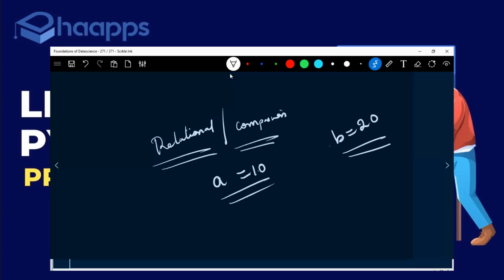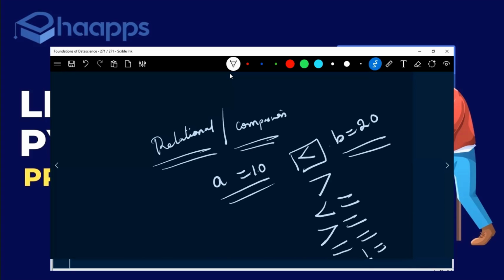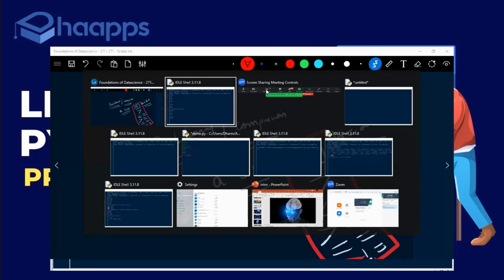I can say A is less than B. I can say B is greater than A. A is less than or equal to, A is greater than or equal to, A is equal to equal to, A is not equal to. All these come under relational or comparison operators.